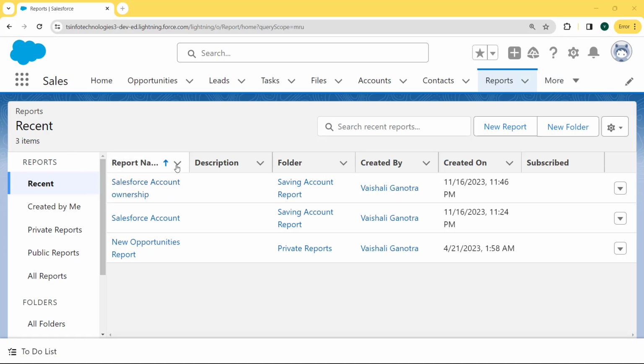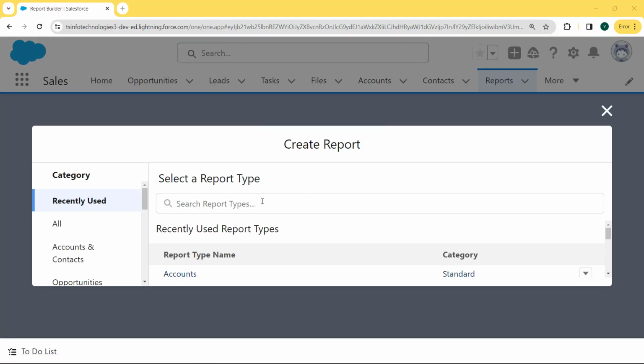Our report page is open, and our reports are related to the business users. Here we want to create a new report, so we click on the New Report button. The Create Report dialog box is open. Select the report type, and here we are going for Opportunity.